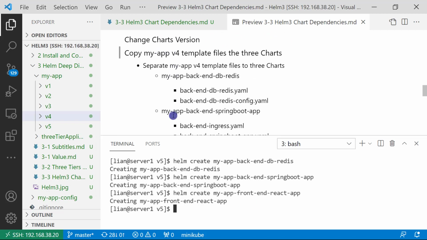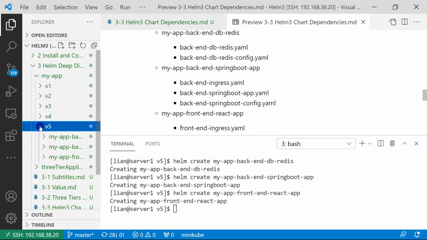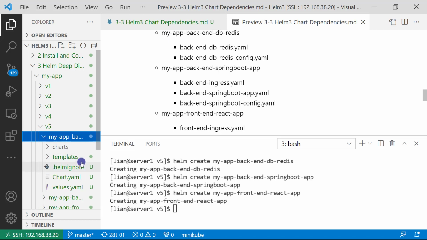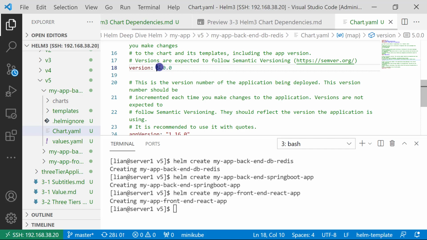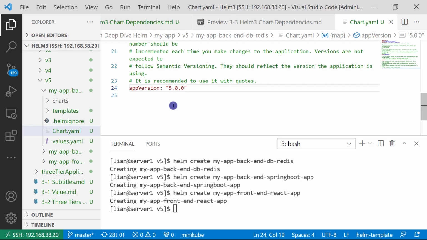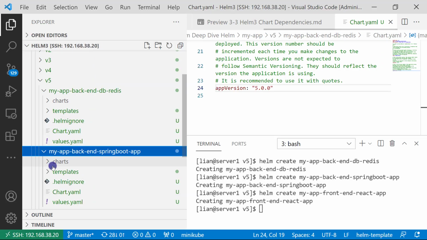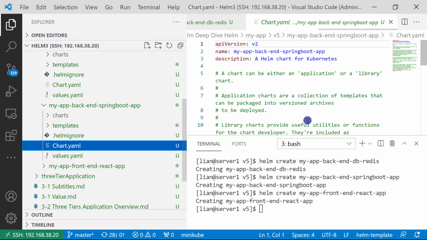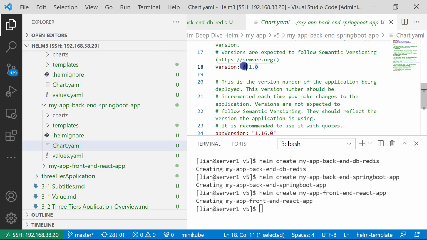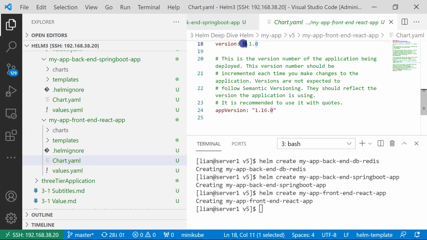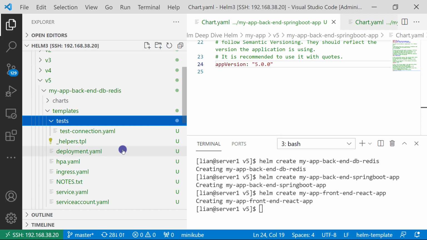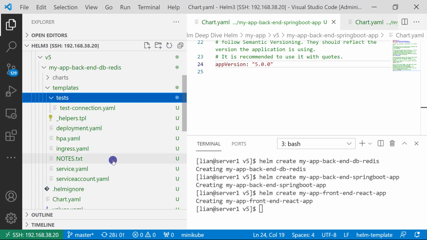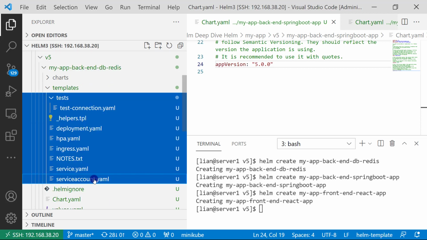And then change each chart version. Go to each Chart.yaml file and change the version. Do the same change in the other 2 charts. Next step, clean up existing files under the templates folder. Later, I will add them back. For now, just delete them.